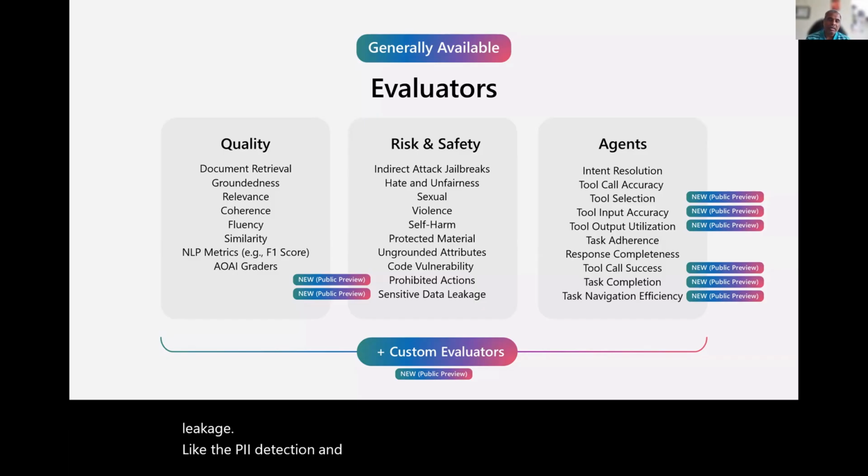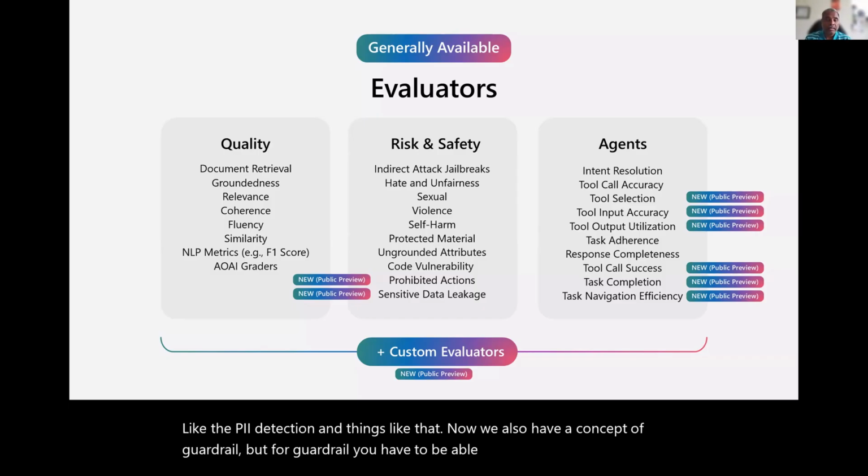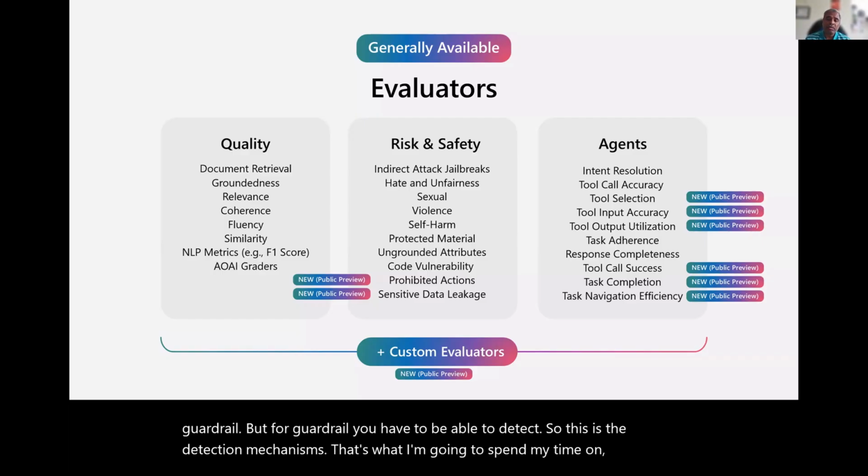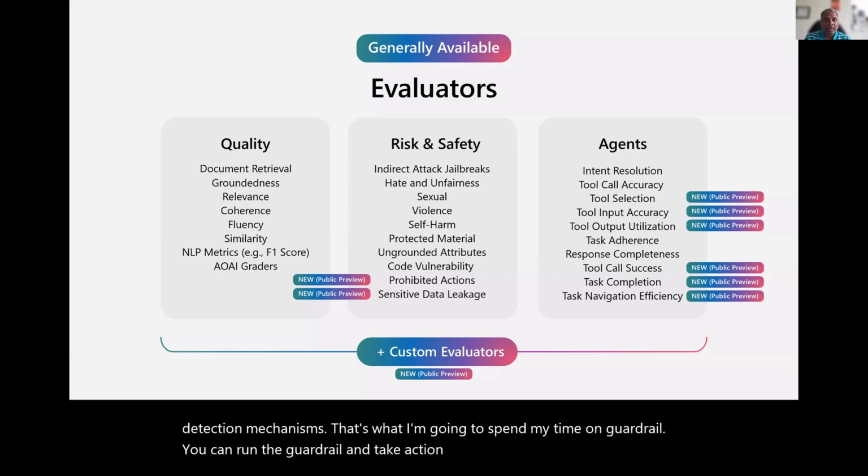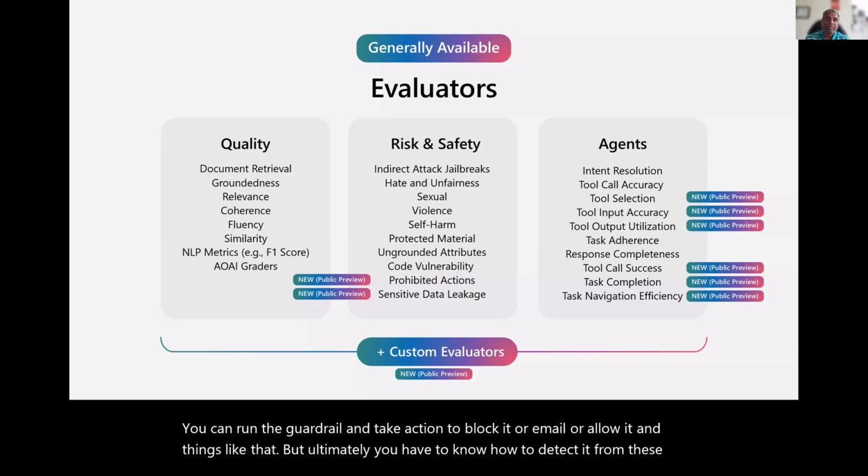Now we also have a concept of guardrail, but for guardrail you have to be able to detect. So this is the detection mechanisms. That's what I'm going to spend my time on. Guardrail, you can run the guardrail and take action to block it or email or allow it and things like that. But ultimately, you have to know how to detect it from these large language models, and that's where we put a lot of effort in.